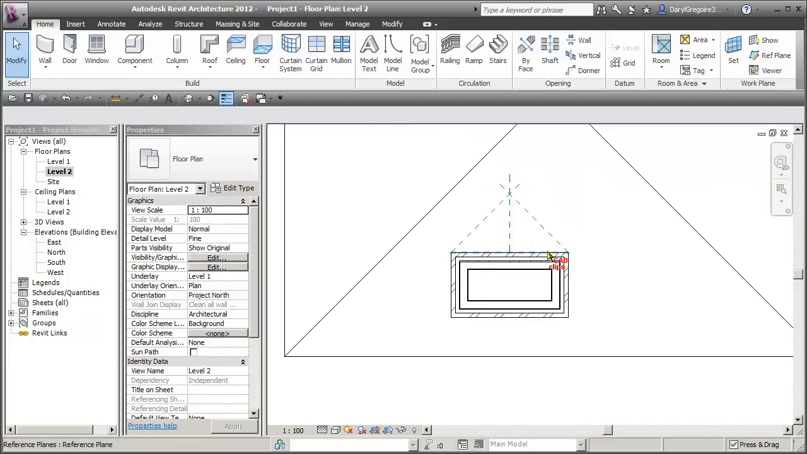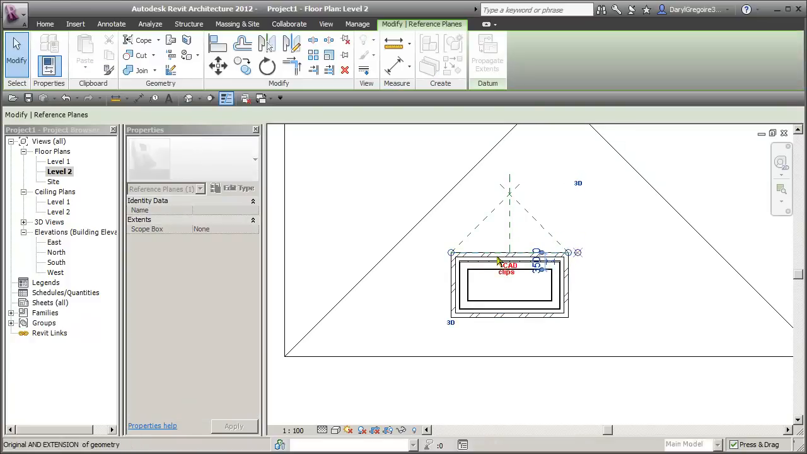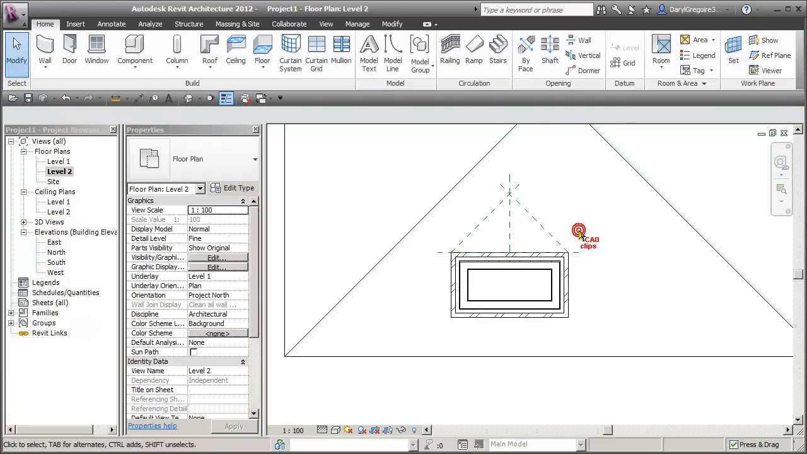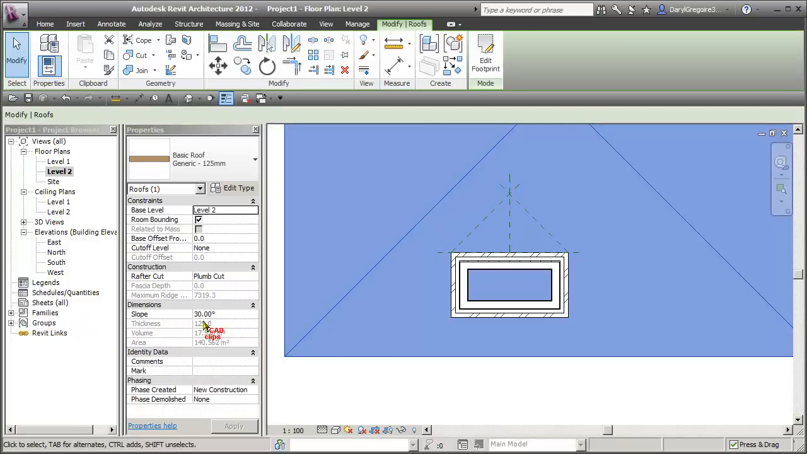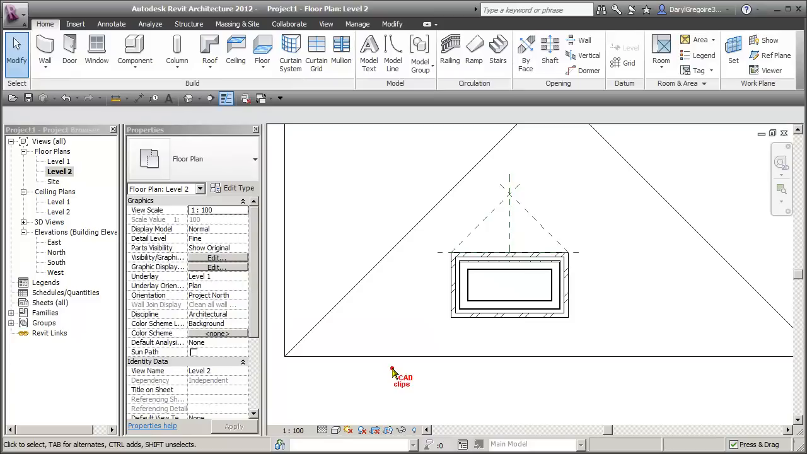I can Tab if I want to pick on here, and I can drag these points out if I want to see this a little bit better. I'm going to pick on this roof and note that it's at a 30-degree roof slope and it's using generic 125.